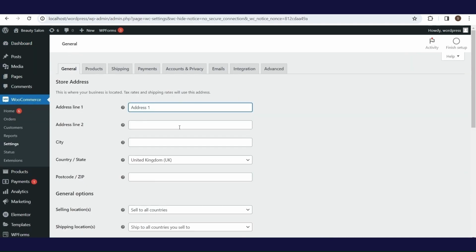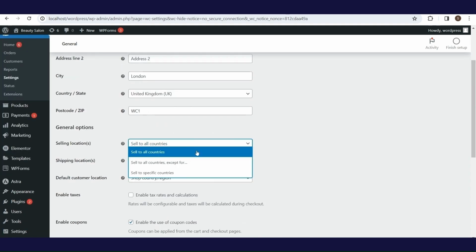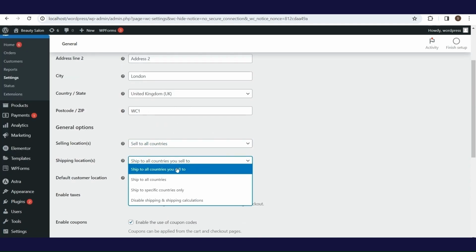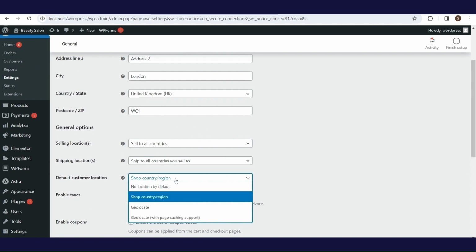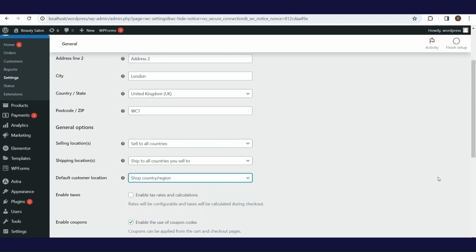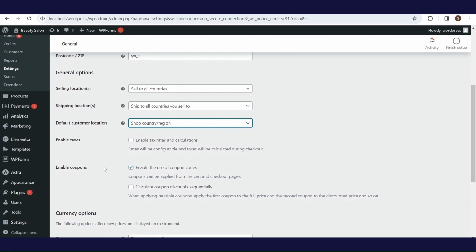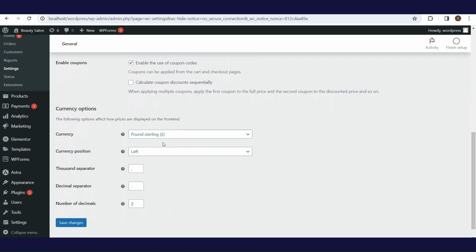First, we enter the general data. Then you need to select general options from the drop-down menu, and information about taxes and coupons in the checkboxes. Currency options are the last part in the general section of the settings.